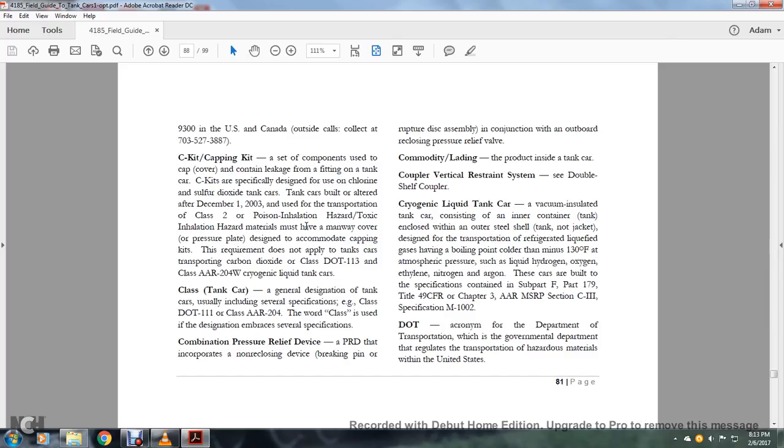For tanks built or altered after December 1st, 2003, for the transportation of Class 2 poison inhalation hazard toxic inhalation materials, the tank must have a manway cover pressure plate designed to accommodate the capping kit. The requirement does not apply to tank cars transporting carbon dioxide of Class 113 and Class AR204W cryogenic liquid tank cars. Class or tank cars: a general designation for tank cars, usually including several specifications, such as Class 111 and Class AR204. The word class is used in designating and embraces several specifications.